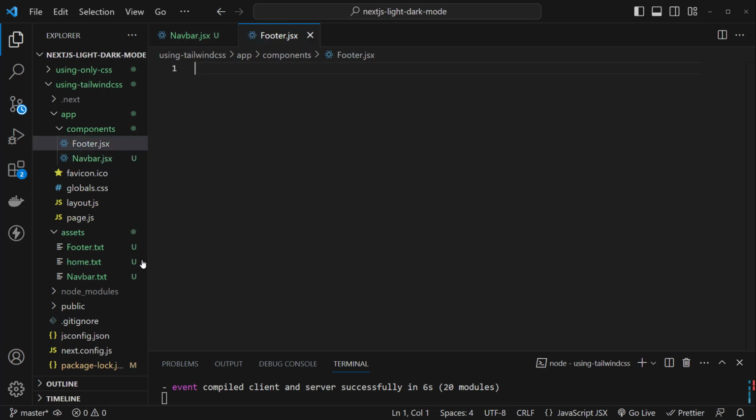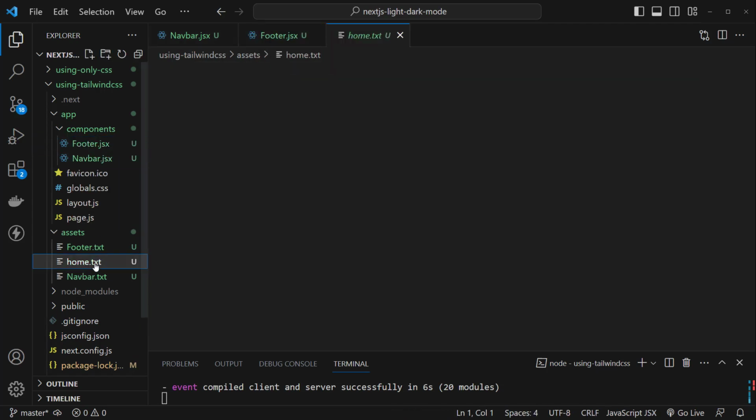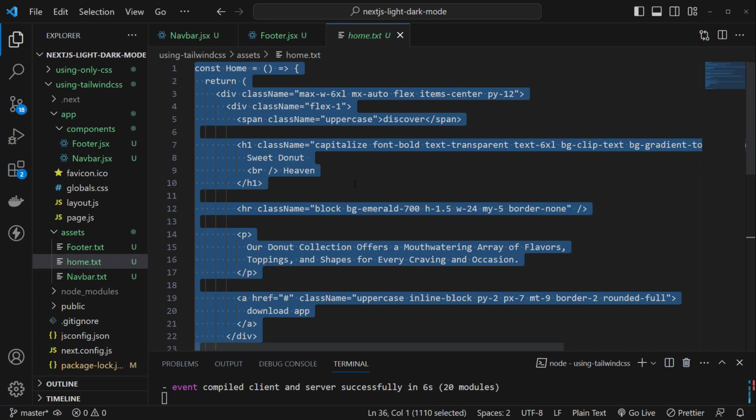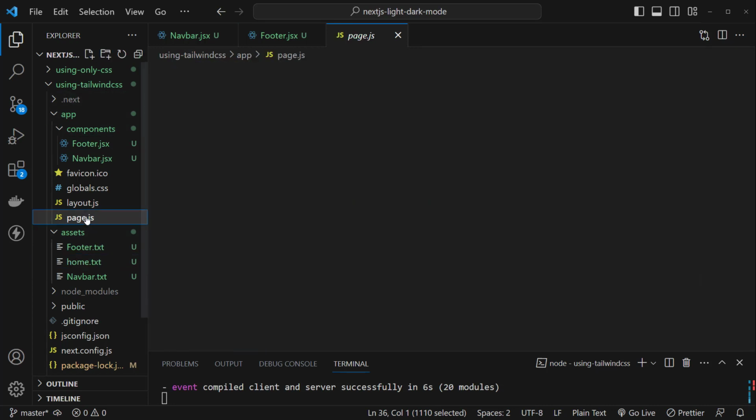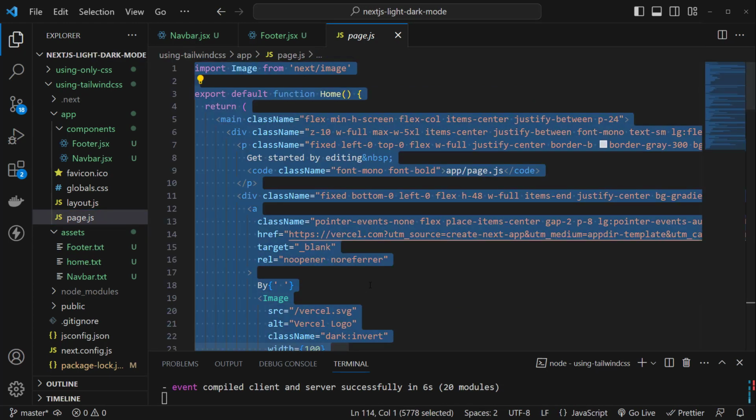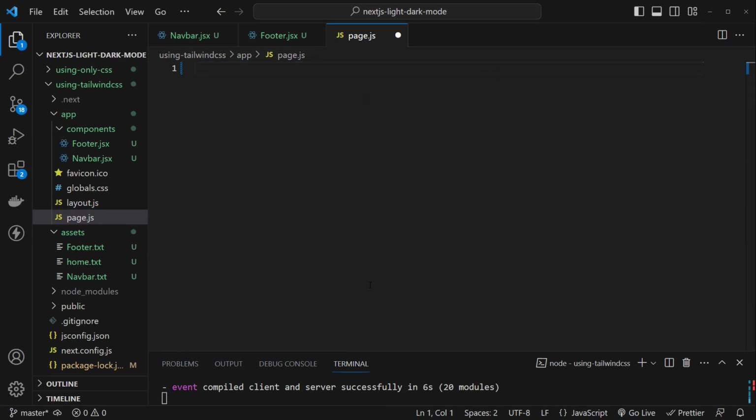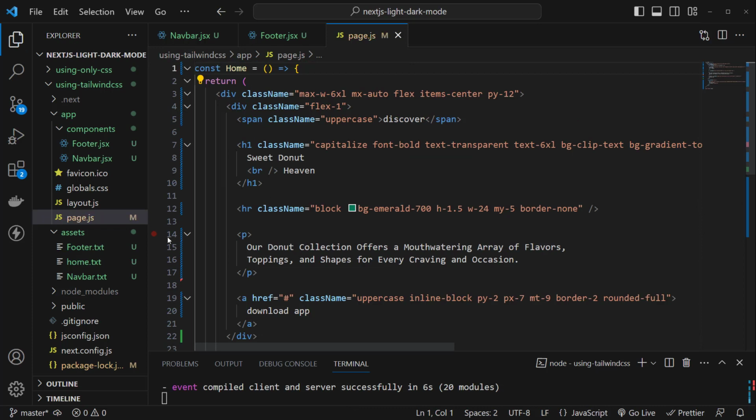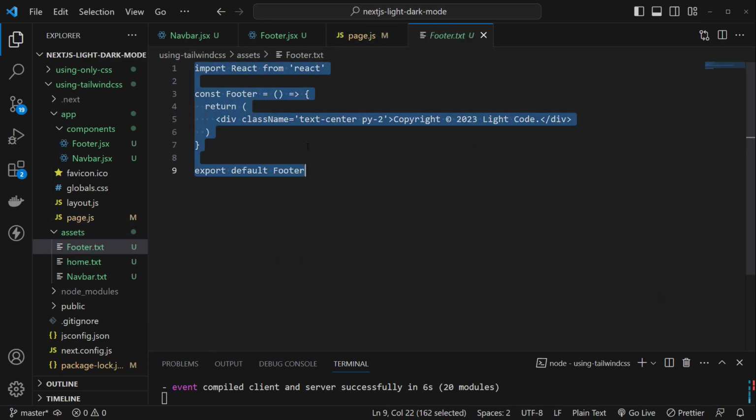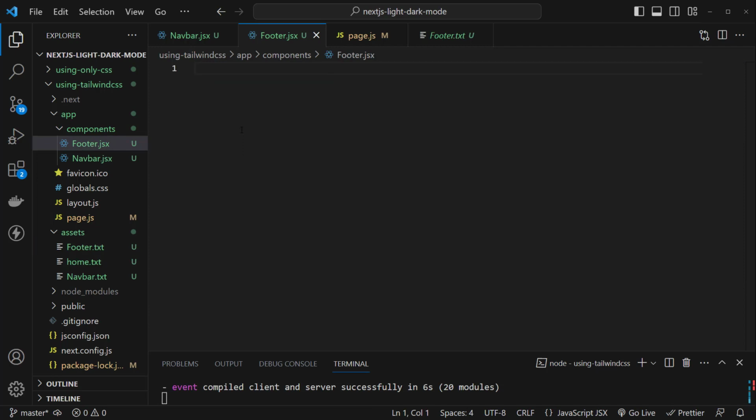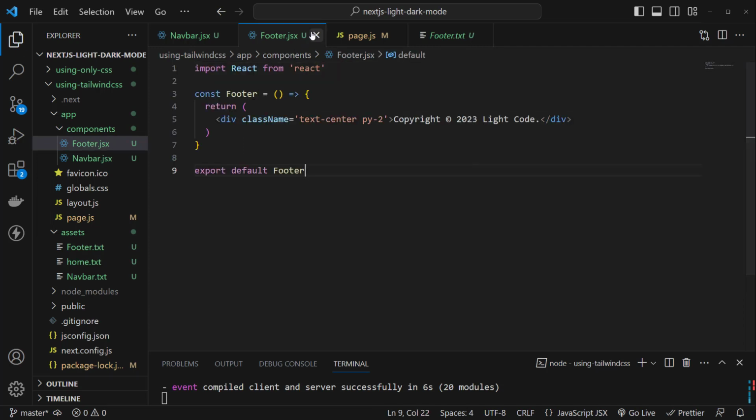Now let's go into the home text file and I am going to copy everything from here. Then let's go into the app and then the page.js file. I will remove everything from here and paste that home text file. Now save it. Again let's go into the assets and then the footer text file. Let's copy everything from here and then go into the components and footer.jsx file and paste it right here. Save it and close it up.